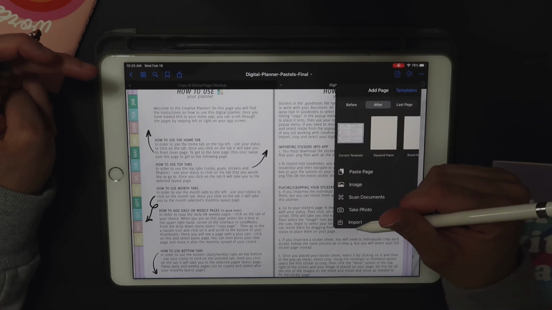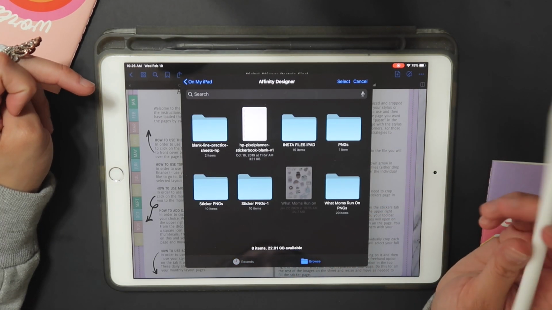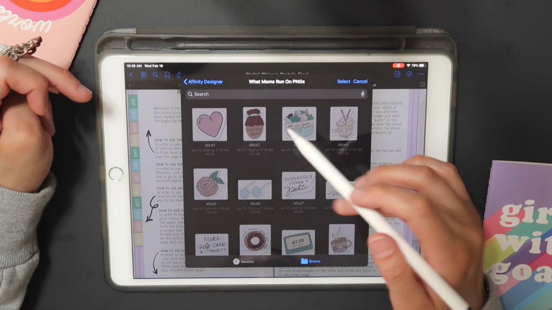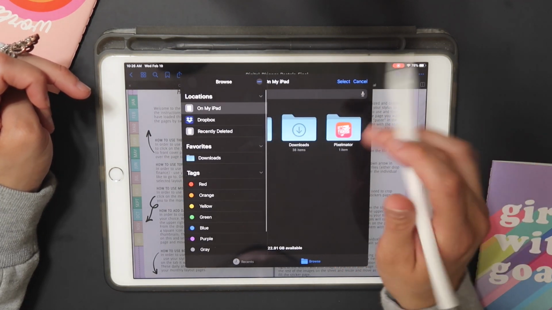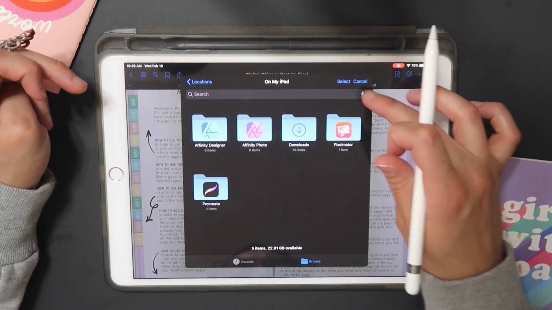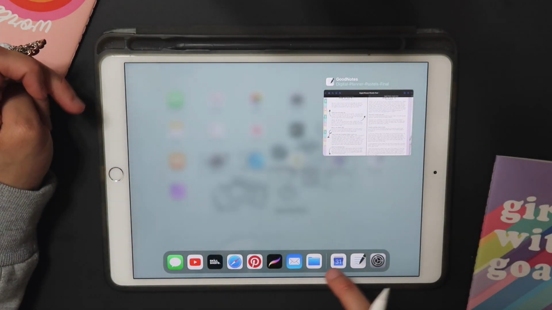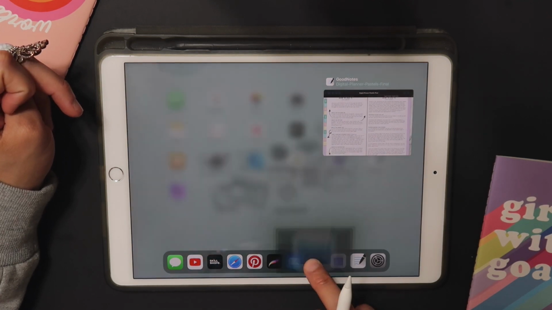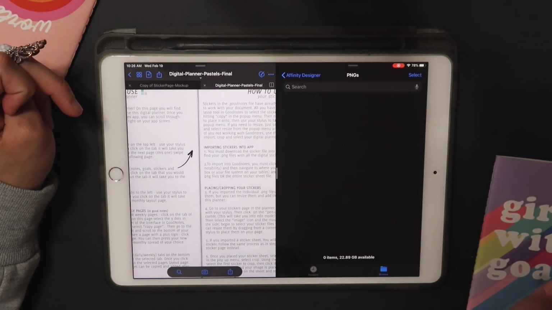You can browse. In my case, I have some in Affinity Designer. I'll go into my What Moms Run On files, and then you can import from here. Or you can do a side-by-side, which is what I like to do. I'll double click out, and then I'll go into my little tab bar at the bottom, take my file folder and drag it up and place it next to my Goodnotes files, and then I'll be able to actually drag directly from here.